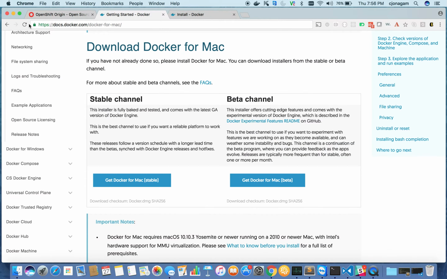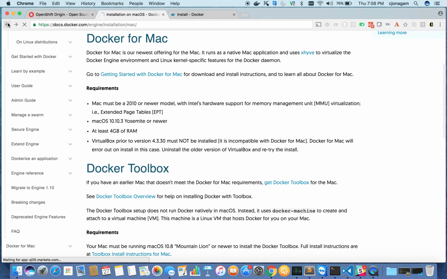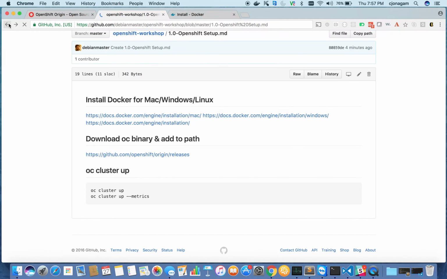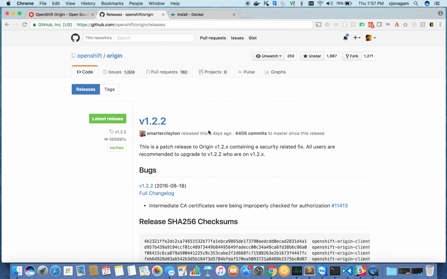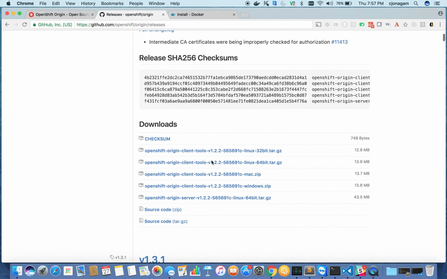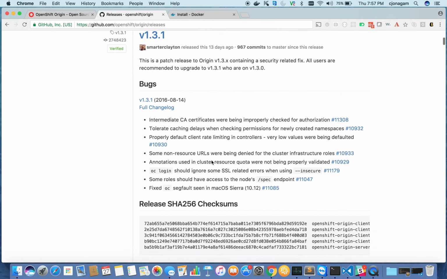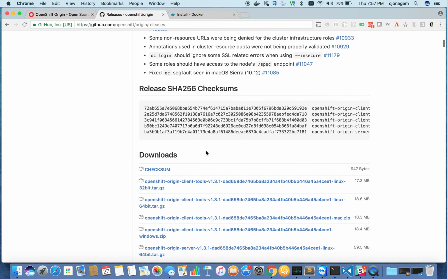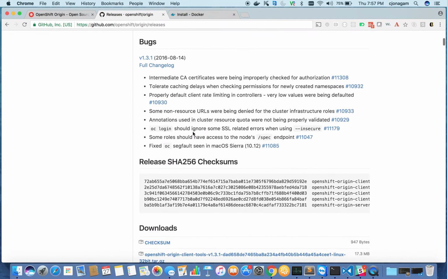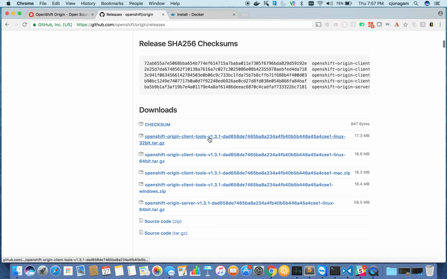And once you're done with that, let's go back to my repo. You need to download the OpenShift binary that you can find from github.com/openshift/origin/releases. Click on this, and if you navigate on this page, you should see a release, like this verified, and you should see binaries available for different platforms.